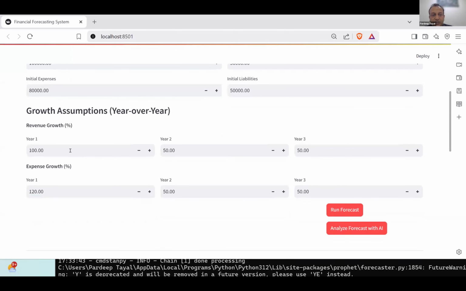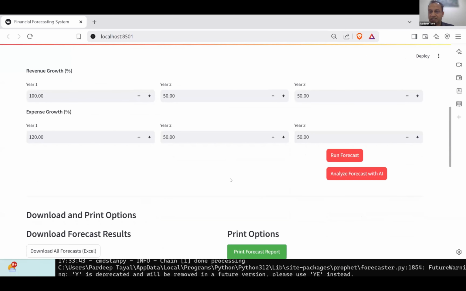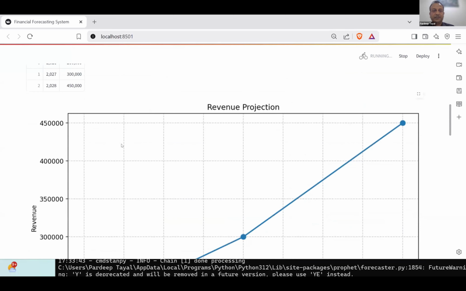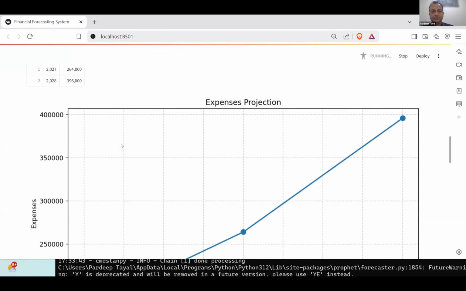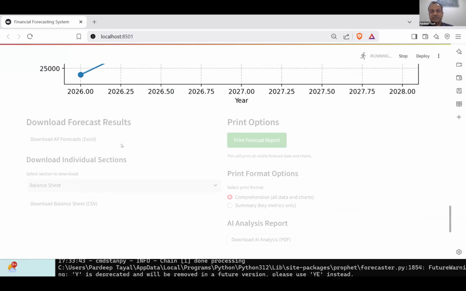What you are projecting for growth: year 1 100% growth, year 2 50%, year 3 50%, and in the expenses like this. And if we select more number of years, it will give more number of years options. And then we run forecast. It has given the visualization like this. Profits, it has nicely presented it.